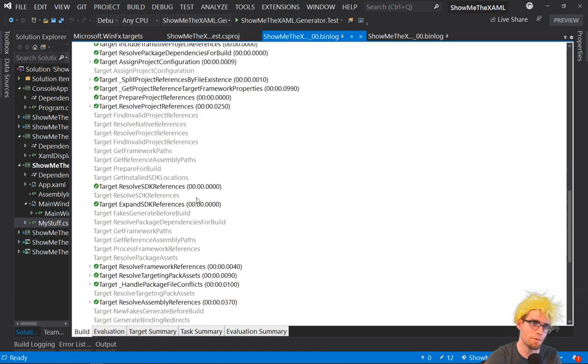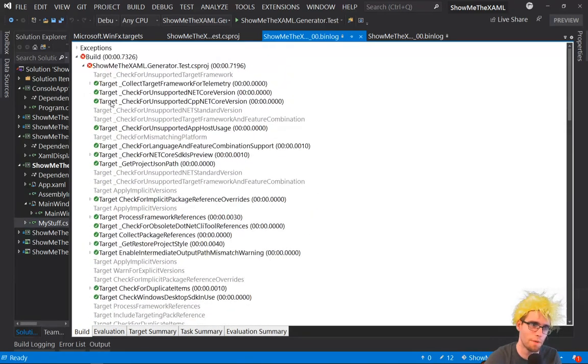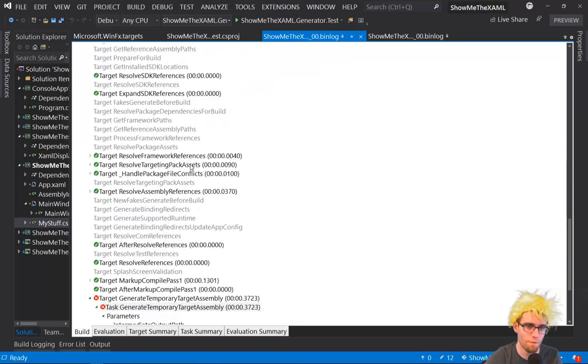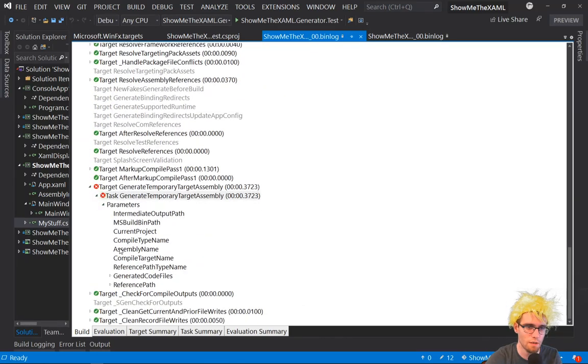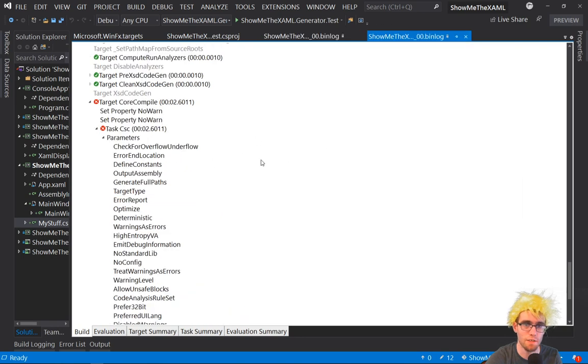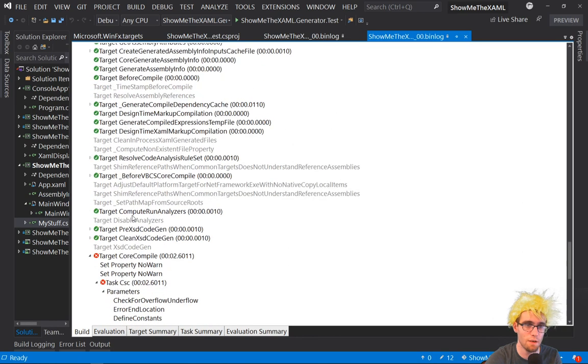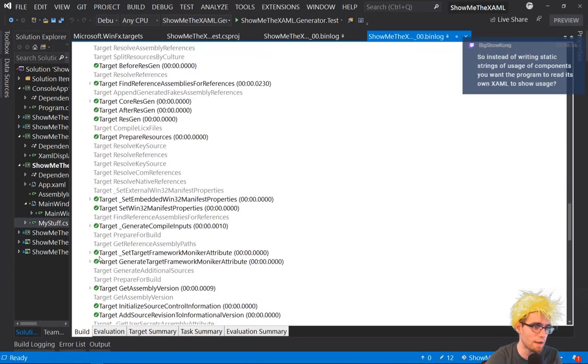But this guy here, so when you go to compile the WPF project, before you even get down to the actual compile step, it does this generate target assembly, and this is what's failing. Now, this down here is what we would expect. So instead of writing static strings of usage components, you want the program to read its own XAML to show the usage. Yes. And technically, that much is working.